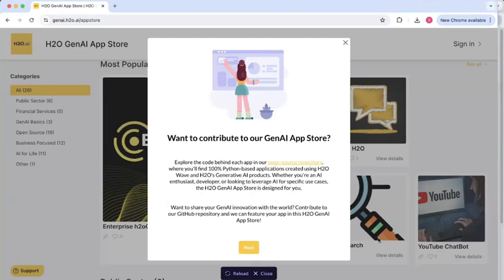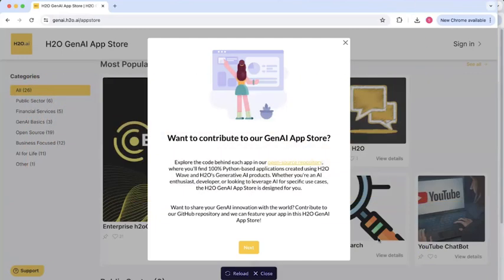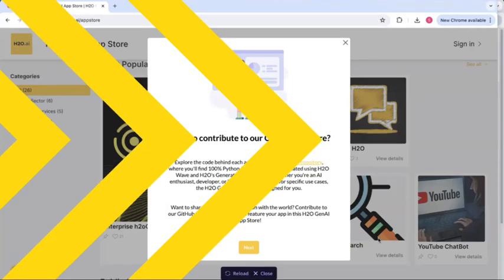And if you'd like to contribute to this app store, we highly encourage you to do so. You can build your own GenAI app, and all you need to do is upload your code into the GitHub repo attached below, and we'll be able to feature your app on here. We're super excited, and we look forward to seeing what you build.